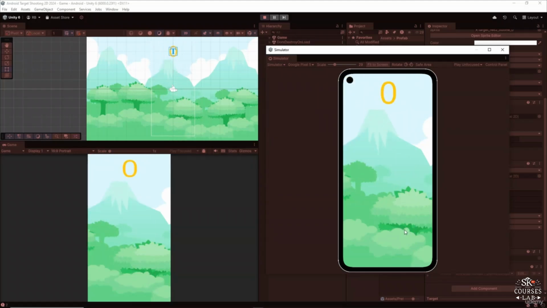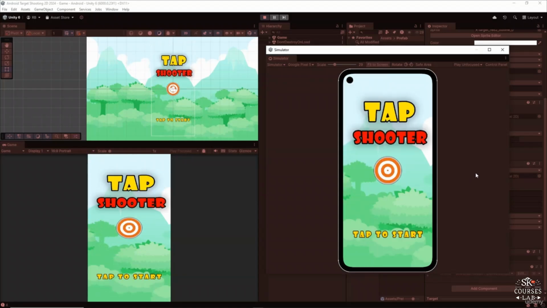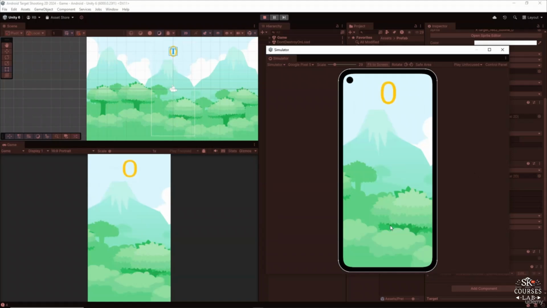If I miss any target, the game will simply get restarted, and then I need to start playing the game again. So let me go ahead and try to click some. And if I miss anyone, you will see the game gets restarted. Now we are back to the menu screen. We can click on tap to start the game again.